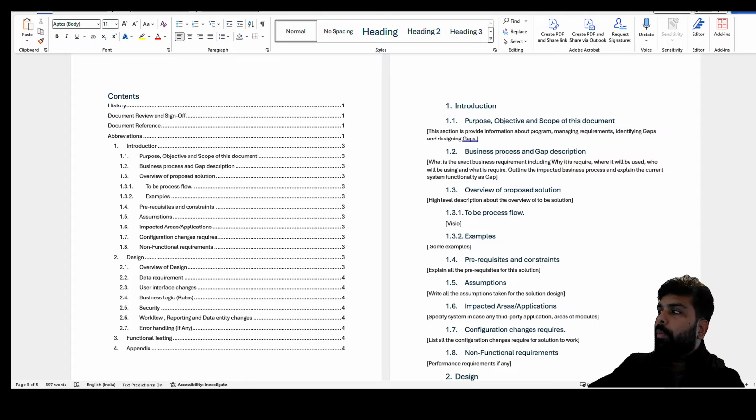Then we can put an overview of the proposed solution, the high-level solution we are proposing. We can put a process diagram here showing how this solution is going to work. We can create a process flow diagram, and we can put some examples if we have them. Then it is very important for us to put some prerequisites and the constraints if we have them.